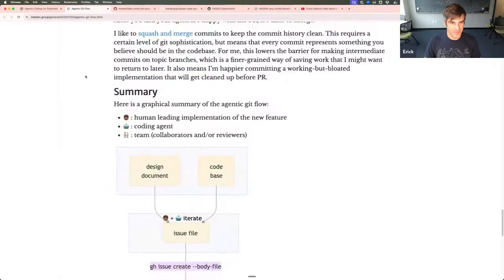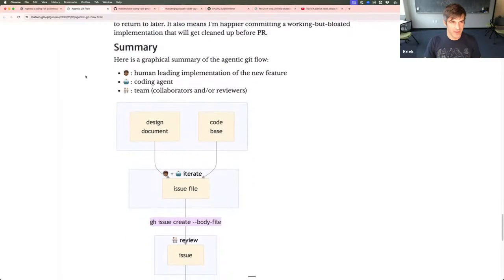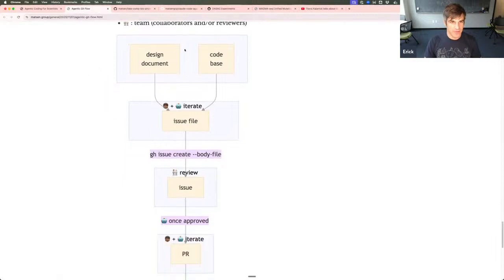I've actually just recently added this design document. This is part of the Agentic Git Flow. And so we're going to walk through this a little bit. So the first thing that we're going to talk about is a design document, and we're going to come up with an issue file based on that design document and the existing code base.